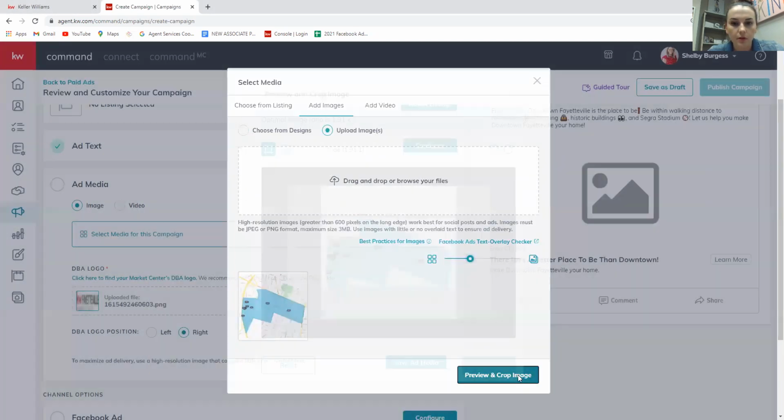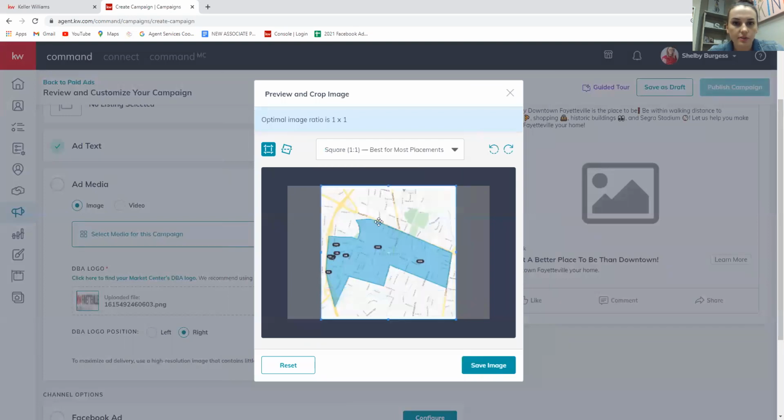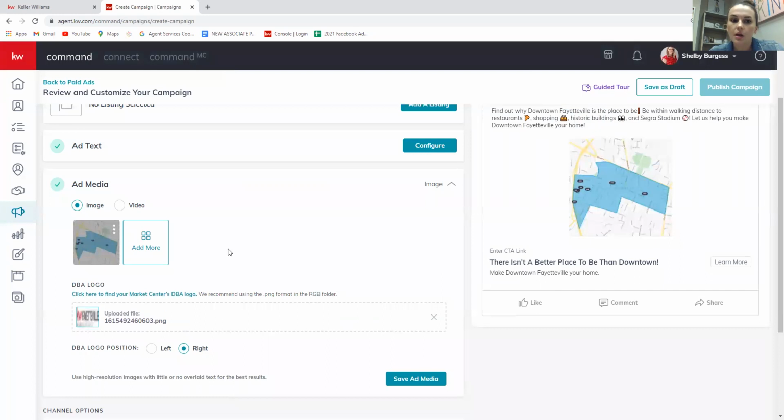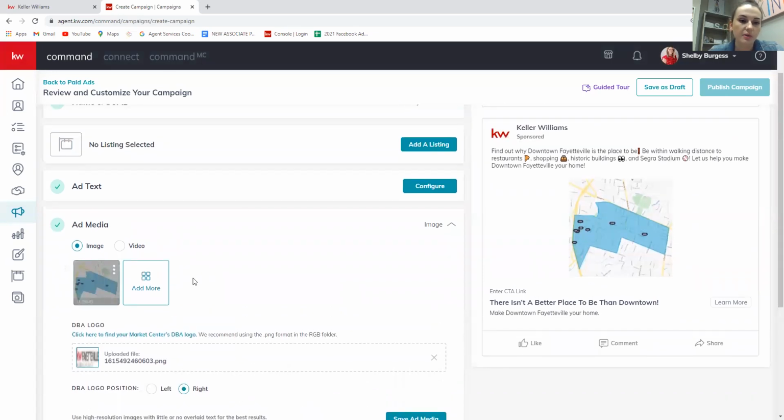I'm going to preview and crop, and this one is formatted for a square, so I'm just going to make it that and save image. So you can have up to 5 images here. I'm just going to do one for the sake of this, but if you're doing a listing and you want to highlight a few key points of it, key photos, you can do that. I'm just going to do one.